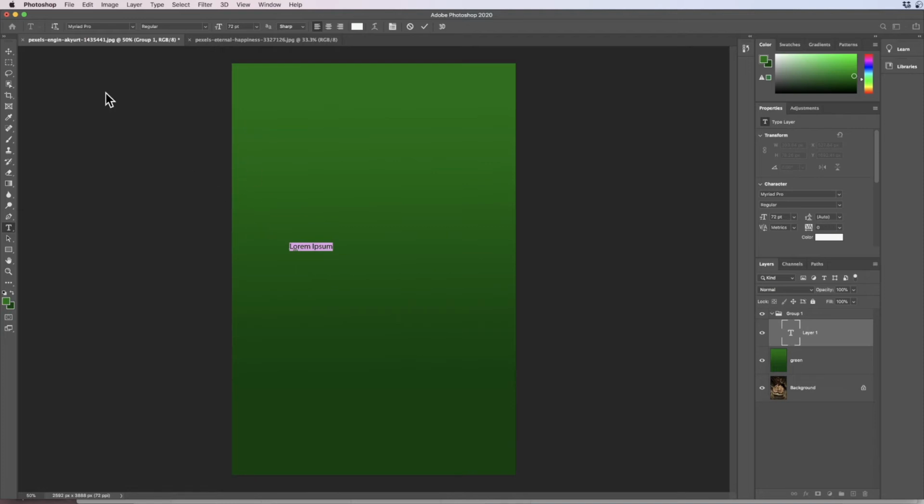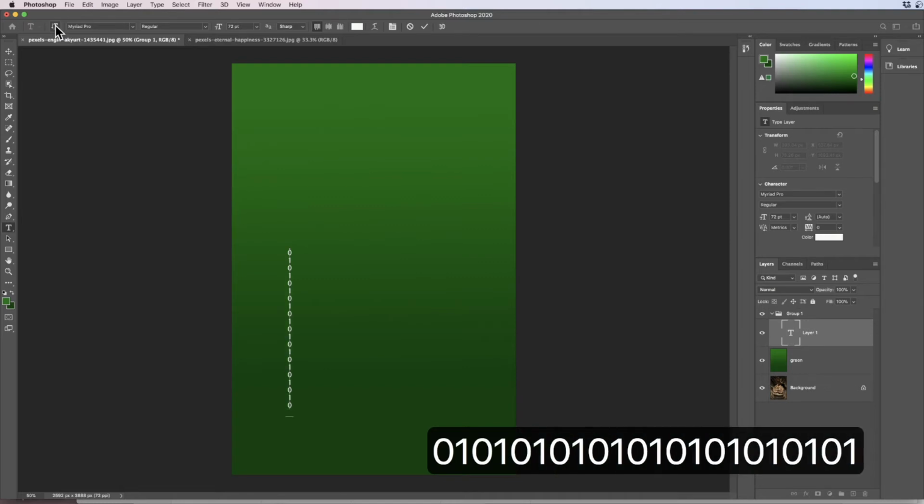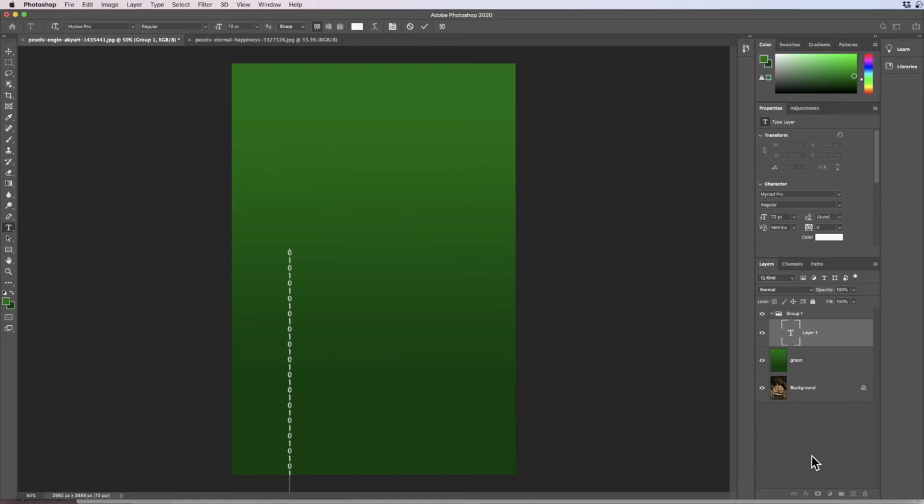At the moment the writing is going from left to right. I actually want it to go up and down, so I'm going to click this icon here to make the writing go up and down, and then I'm going to put a whole bunch of zeros and ones in just like that, just because that's great computer speak. So now I'm happy with that, and I can use my move tool to move it over to one side of the screen.